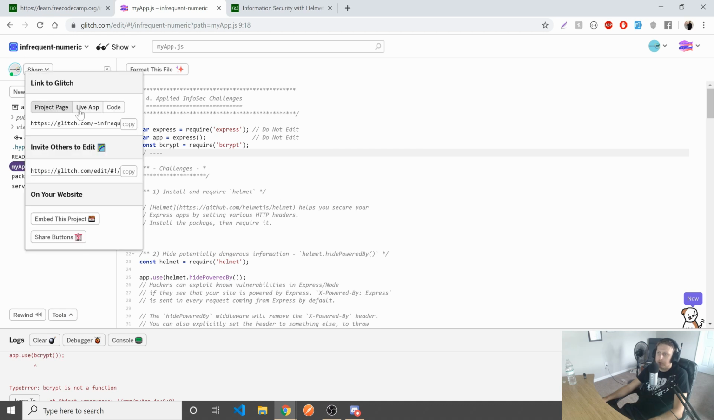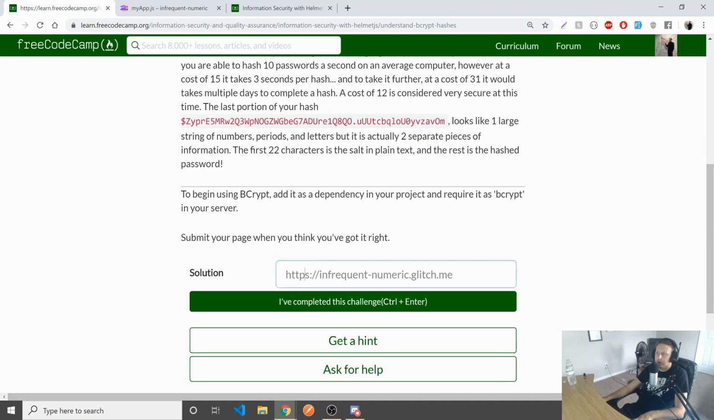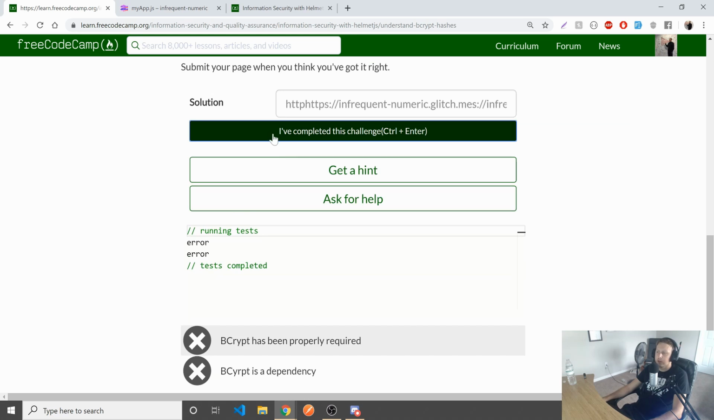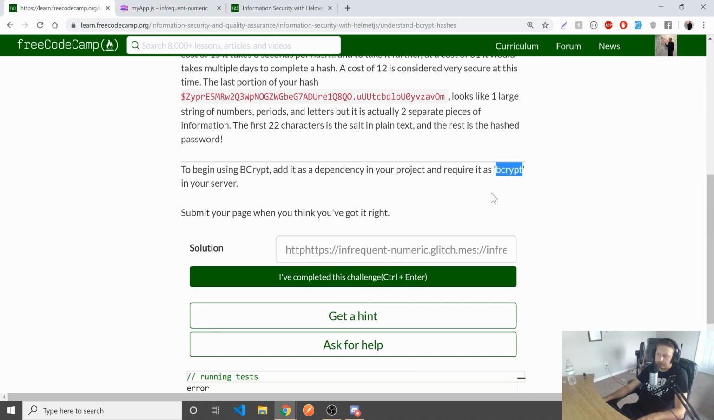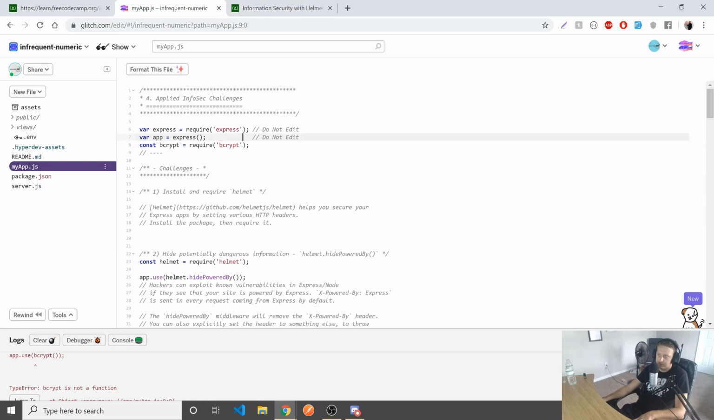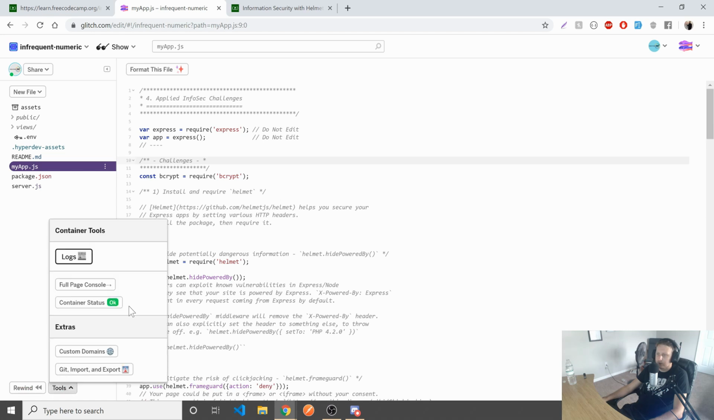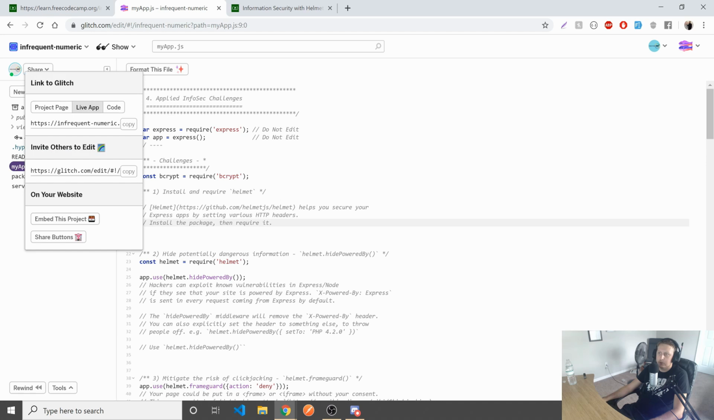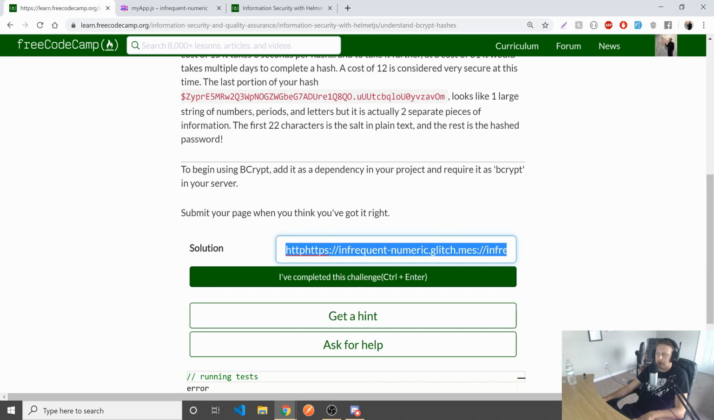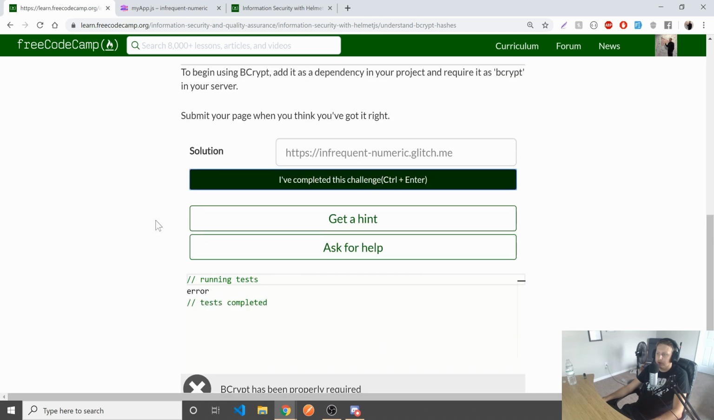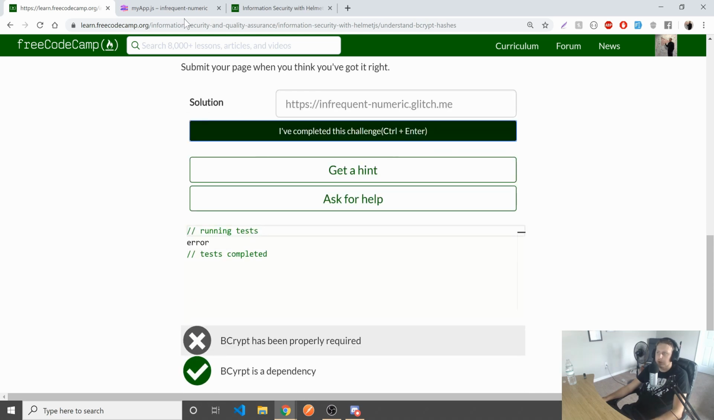Alright, let's see what happens. We do this, copy it. I don't think it told us to actually use it. Error. Let's try here. Alright, no errors. Oh, might have had a little bit of a typo. Bcrypt has been properly required.